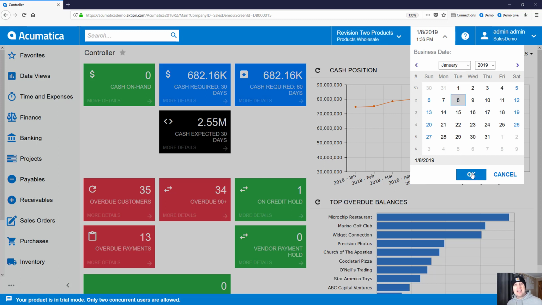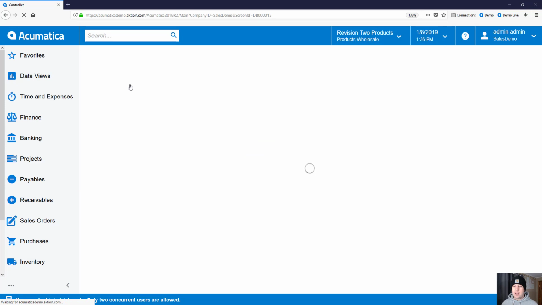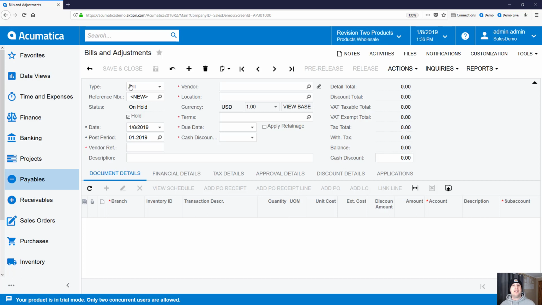But what is this business date used for? The business date is just the default value that Acumatica uses whenever you're doing data entry on a screen. For example, let's go over to the accounts payable module and do a new bill. Let the screen pull up here. When we do a new bill, we're going to choose the vendor, the date, the invoice number, etc. But that date on the invoice record is going to be determined initially by the business date.